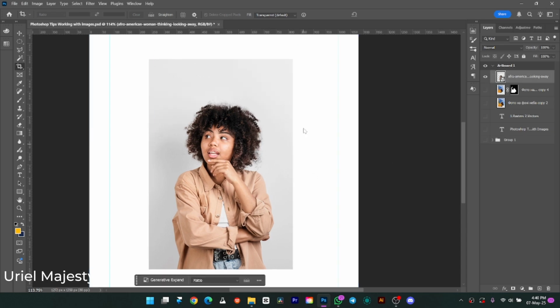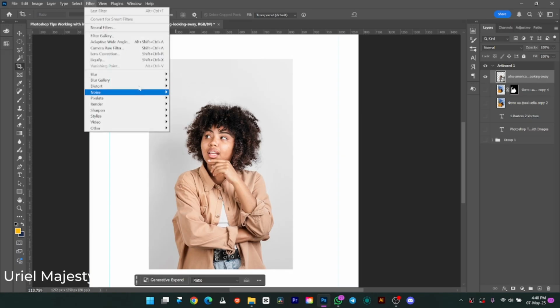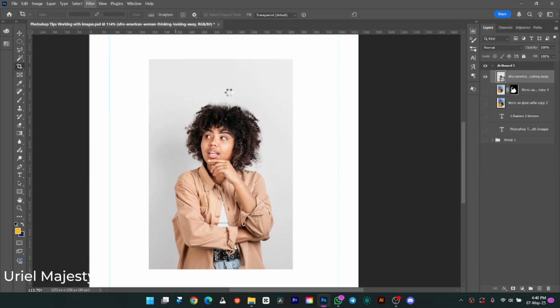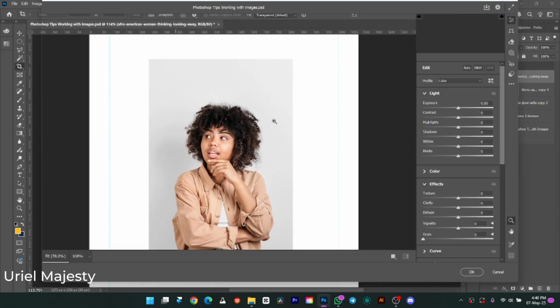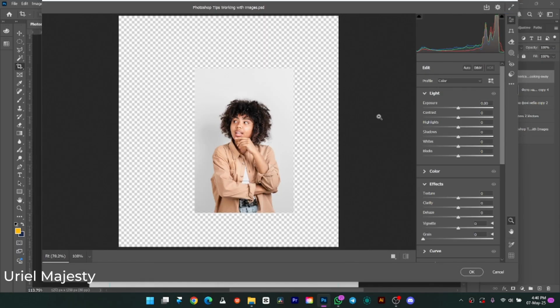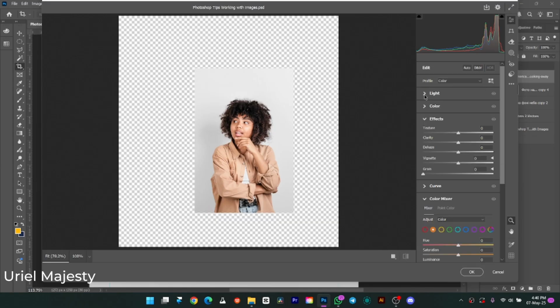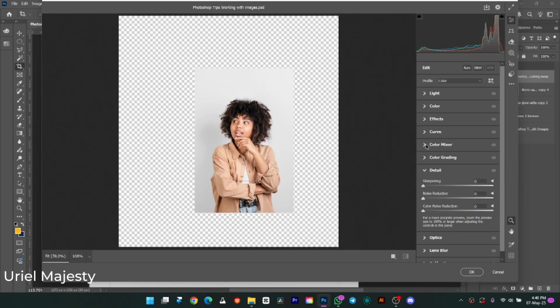So what we're going to do is click on it, come to Filter, come to Camera Raw Filter, or you click Shift Ctrl A to open Camera Raw Filter. Now these are the panels. So we have lights, basic edits, basic edits here.